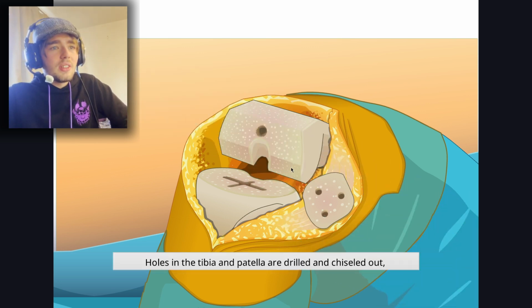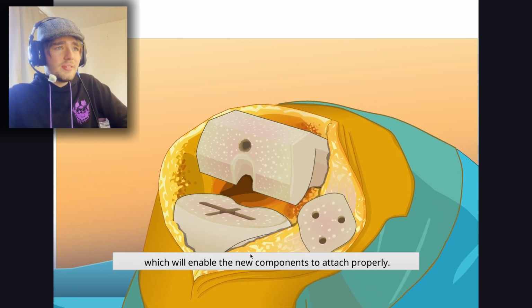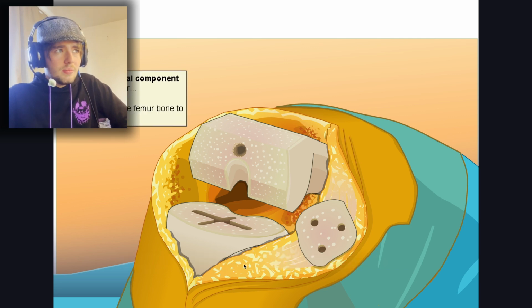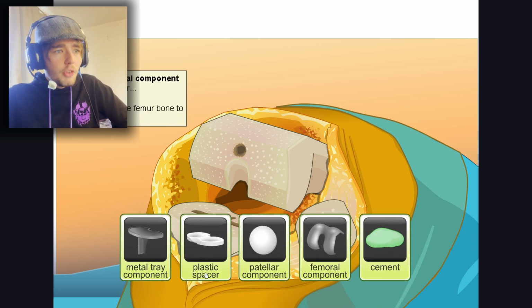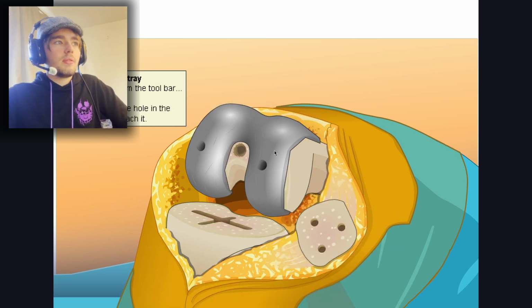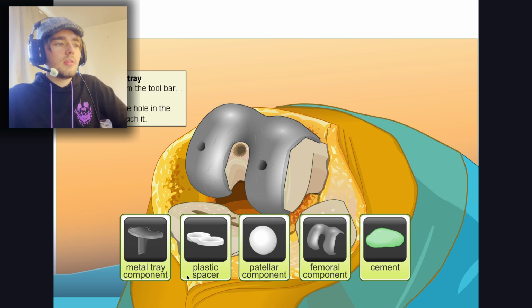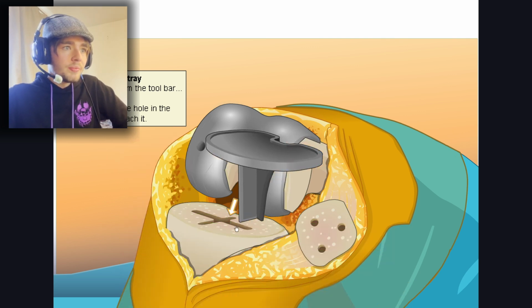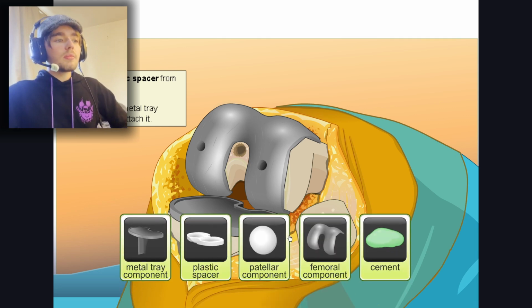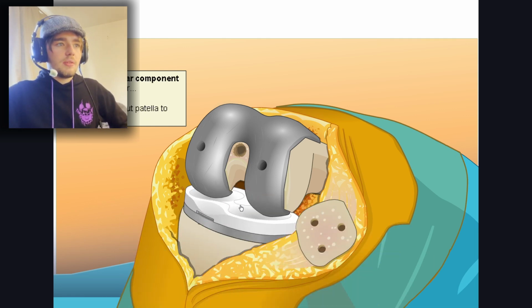Holes in the tibia and patella are drilled and chiseled out, which will enable the new components to attach properly. Time to place the trial components. First, attach the femoral trial component. Okay. Attach the metal tray trial component to the tibia. I can't believe this is what happens. Insert the plastic trial spacer into the metal tray component. Lastly, attach the patellar trial component.